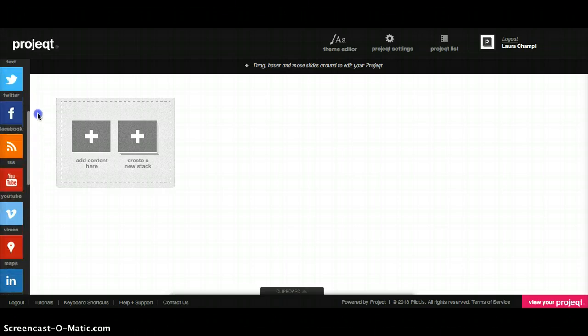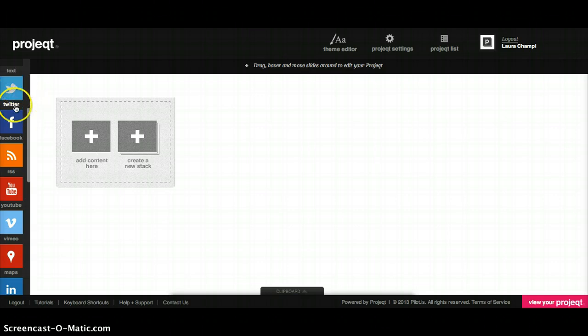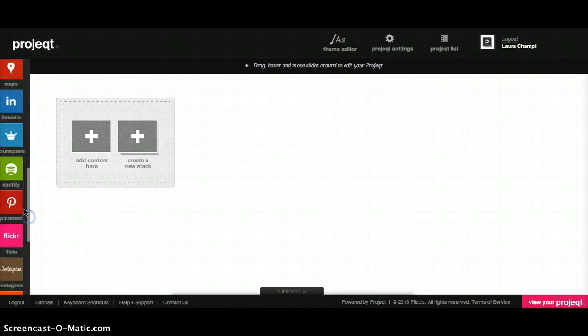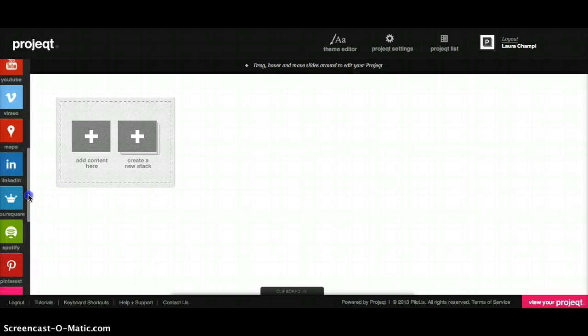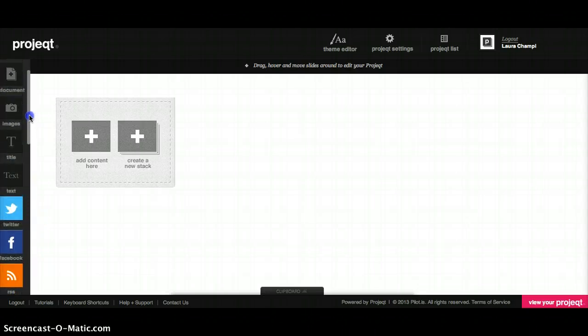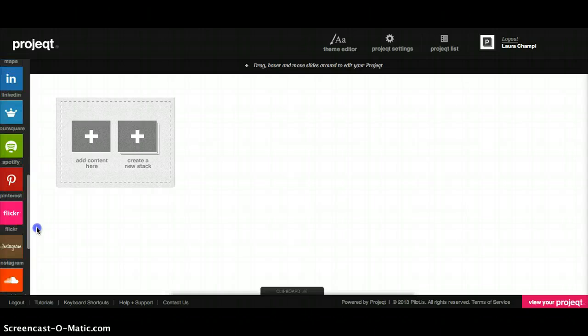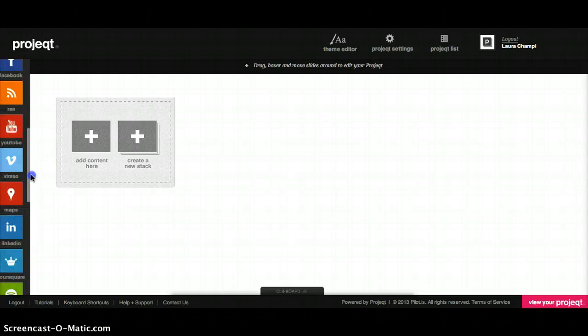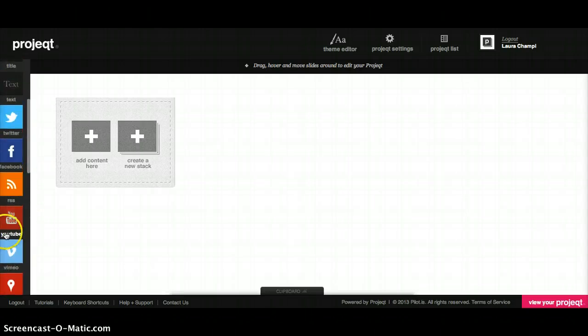You can see over here on the left-hand side, we have a whole bunch of different options. We can add pages from Facebook, links, Twitter tweets. We can incorporate music from Spotify, Pinterest pins, etc. Flickr, Instagram. There's a lot of different things you can do here. You can add as many as you like if they pertain to your presentation, or you don't have to add any. Videos from YouTube.